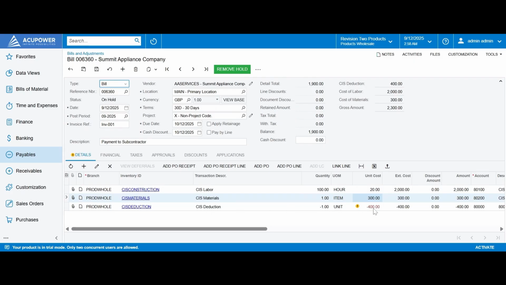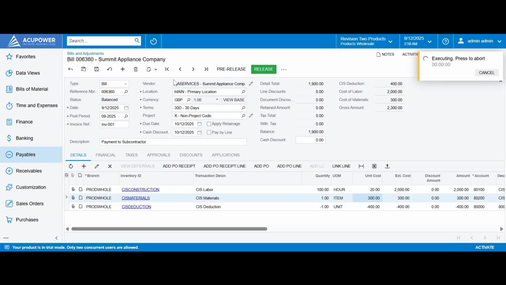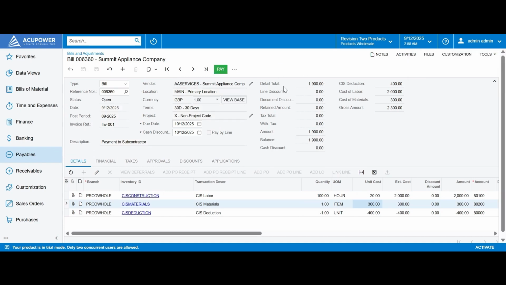It gives me the deduction of £400. So basically 20% from £2,000. So I would just click on Save again and process this bill. So in the detailed total, we have the amount that will be paid to the subcontractor, and the CIS deduction is £400.